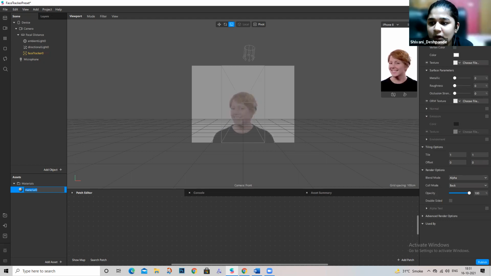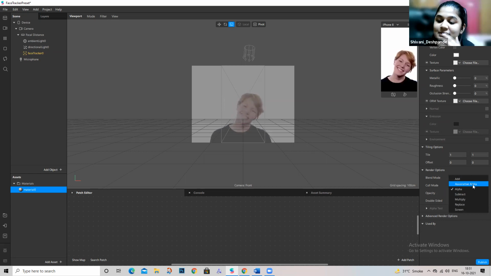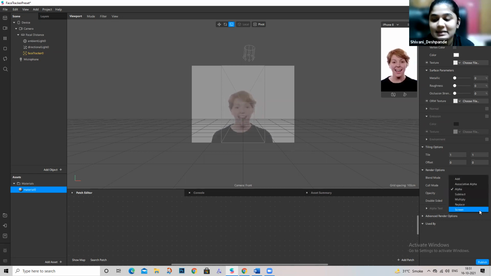If it's stone, you can put a normal map in it, and then you'll have those bumps and edges exactly like a stone would have. Or if you have a smooth surface, you can do that. All of that can be done by the shader type physically based. And in this, we also have different kinds of blend modes for all the materials, which are alpha, add, subtract, multiply, replace, and screen.